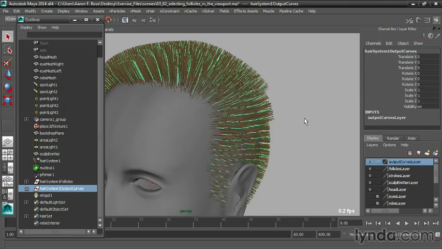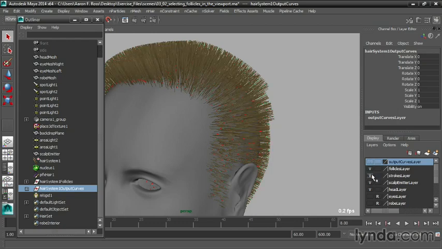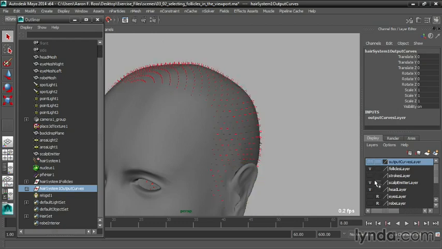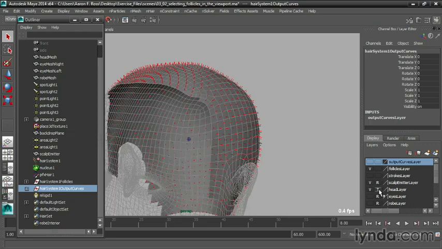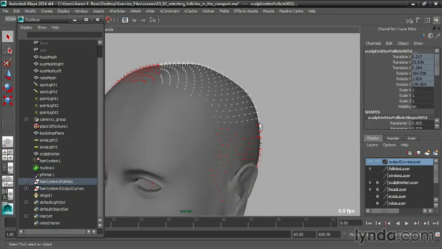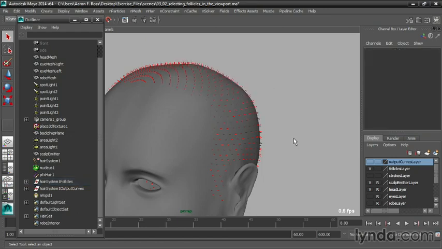And so we can select only the follicles if we want to by either hiding these other elements or perhaps referencing them, like the scalp. I can reference that, and the head, I can also reference that. And now I'm only able to select follicles because I've either hidden or referenced everything else. But there's another way that you can do this if you like.